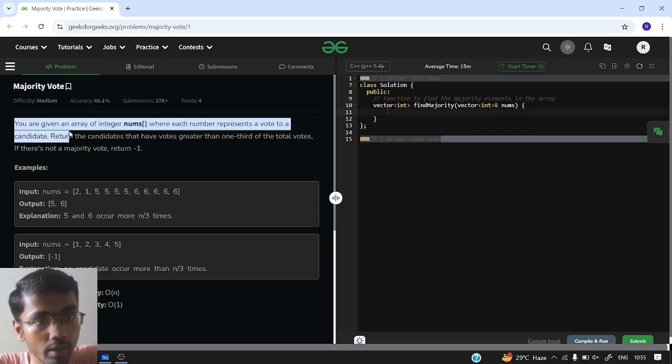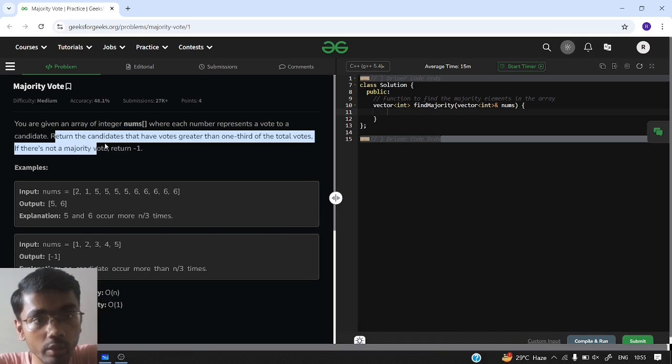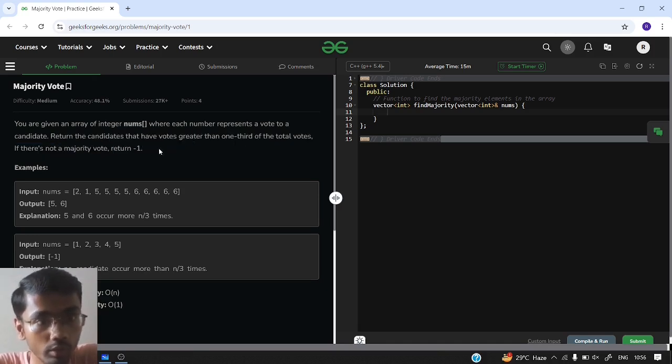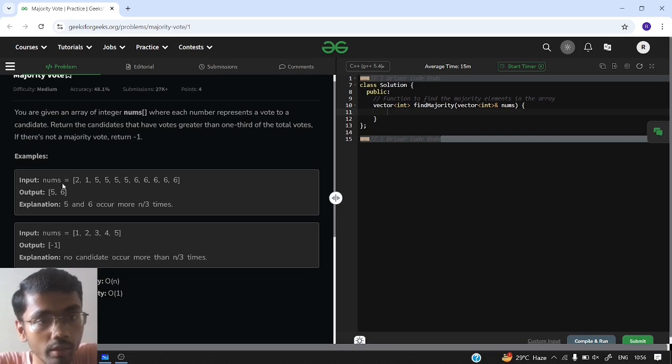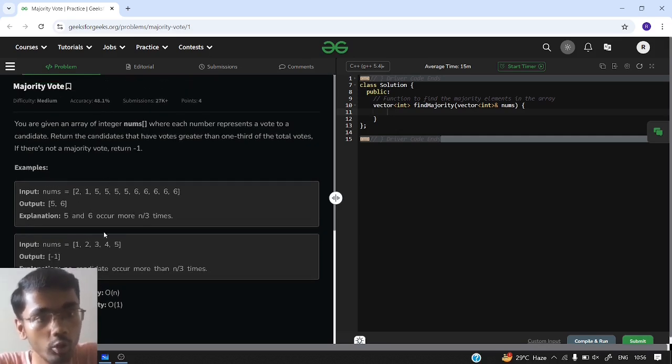You are given an array of integers nums where each number represents a vote to a candidate. Now we need to return the candidates that have votes greater than 1/3 of the total votes, and if there is no majority vote, then we need to return -1. So let us see this first example and try to understand the question and find some solution out of it.